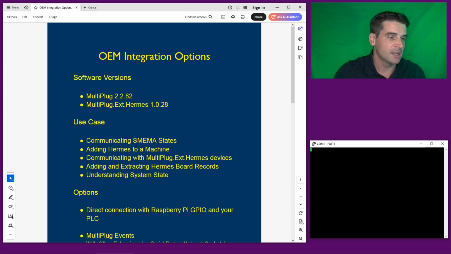So use cases: adding Hermes to the machine, of course, communicating with other MultiPlug.Extension-Hermes devices, or simply adding to or extracting board data records to the device that the software is running on. So you can be a PLC, for example, and you want to add some data, you can do so. And it's generally understanding the state of the software solution, I guess you'd call it, rather than the bigger solution, which may include your equipment.